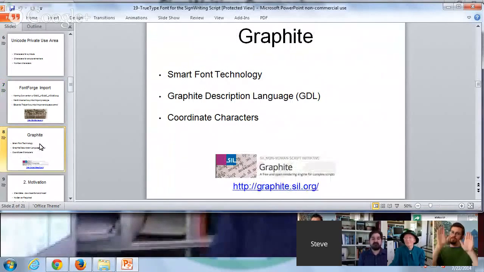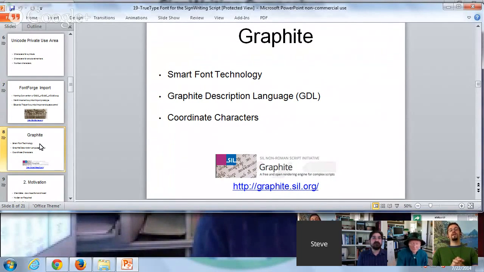This brings in Graphite. Graphite is from the Summer Institute of Linguistics. You can find it at graphite.sil.org. It is a smart font technology. They deal with complex scripts that don't follow normal rules for the other scripts that are in Unicode and the other scripts that have the TrueType font or whatever type font created for it. They use something called the Graphite description language. It's basically programming for telling how to build a font together.